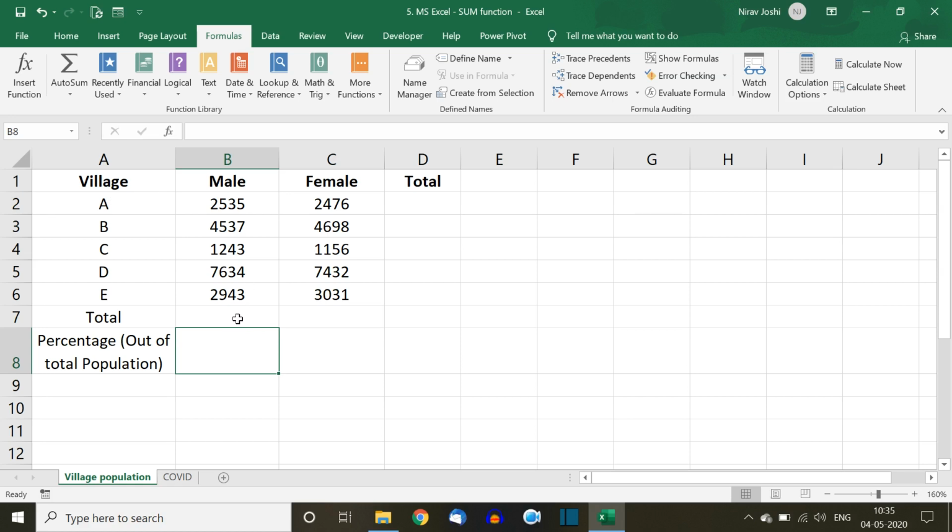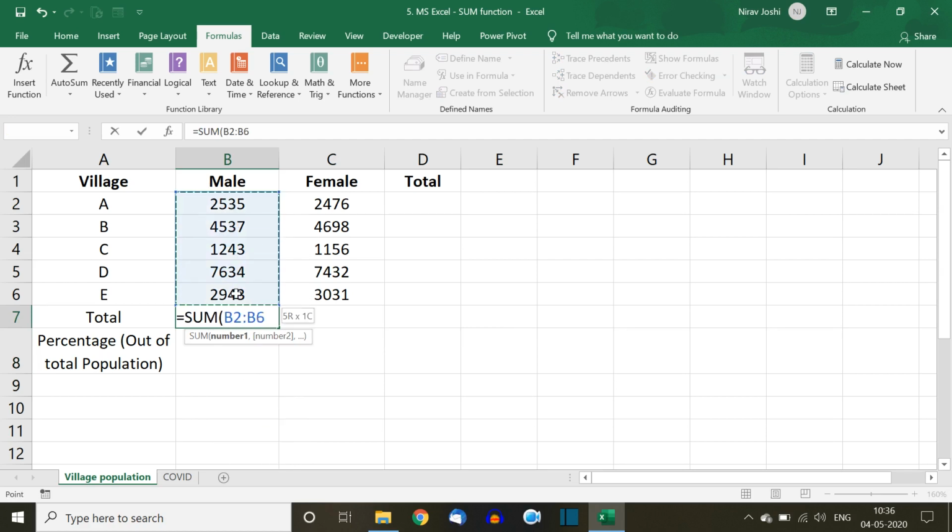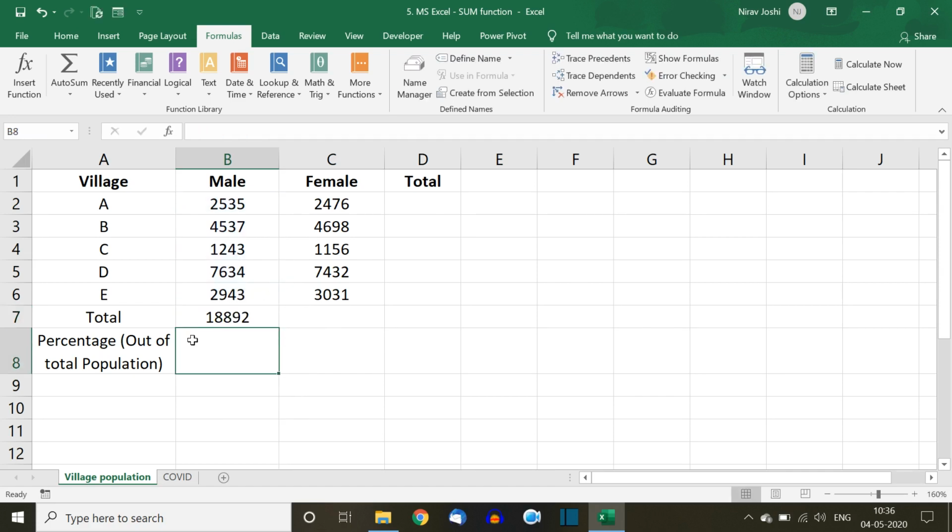Now the SUM function is mainly utilized to add various numbers in a range. It might be in a row or in a column. So for that purpose, we need to type SUM, press Tab, select all the numbers in the range that we want to add, complete the parenthesis and press Enter. Eventually it will give us the total of all the numbers in that range.